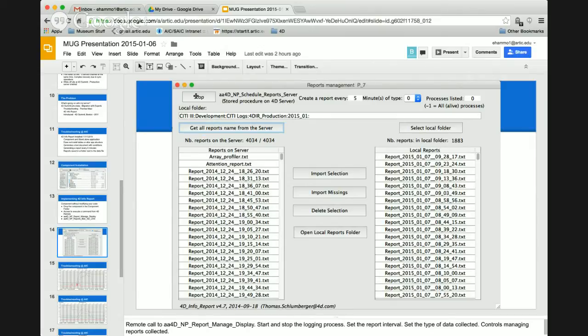You can start and stop the reporting process up at the top. There's a start and stop. You can set the interval. They have a variety of different types of collection points you can set. But these are all defaults right here. And then you can select a range of reports and import them. Import all that are missing from your stored location, your local folder. Delete reports. And you can open the report folder itself.